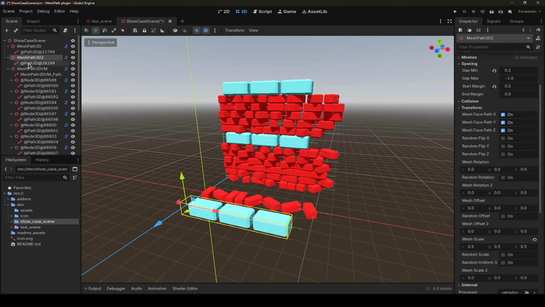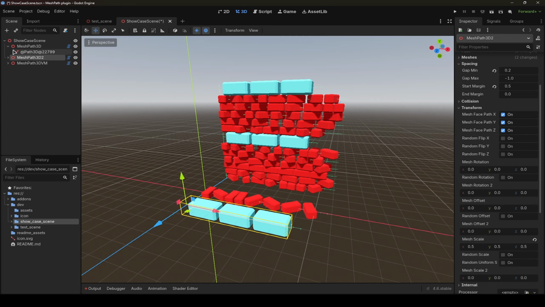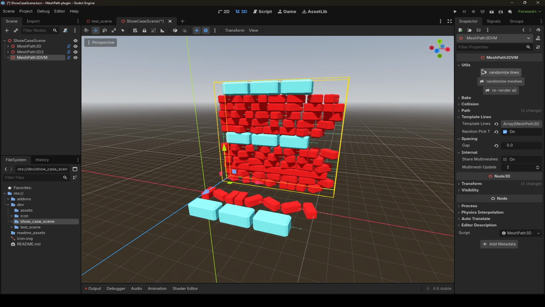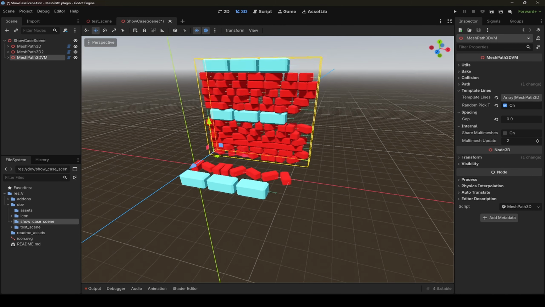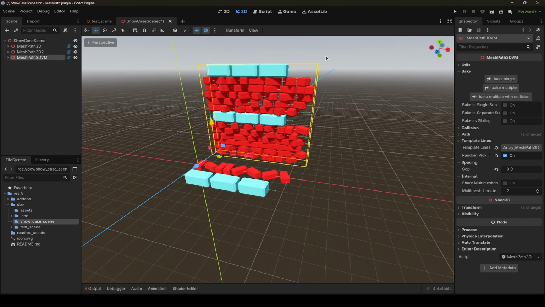What else do we get? Here we go. So we got baking, same as in each mesh pass. We can bake the entire vertical multiplier we got here. Same settings to bake in sub container or bake a sibling.